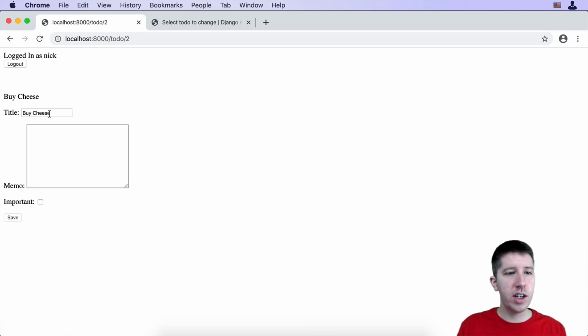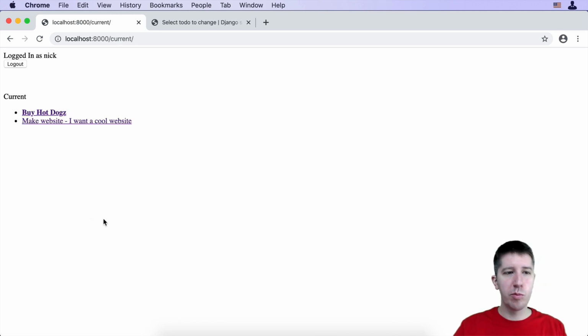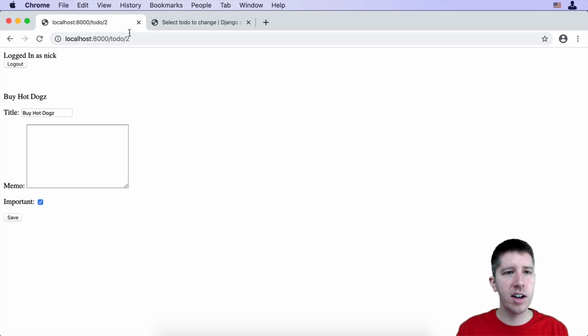Let's say I go to buy cheese, and I actually want this to be buy hot dogs, and let's do Z. I like hot dogs, and make it important, and I save this, boom, look, all of a sudden that's changed there. Now, one thing that I want to emphasize here is that we will only list to-do objects that belong to someone. So for example, this buy hot dogs, which has the ID of 2, right?